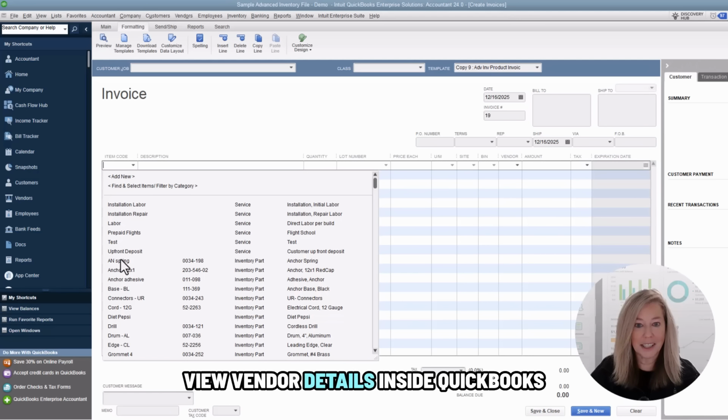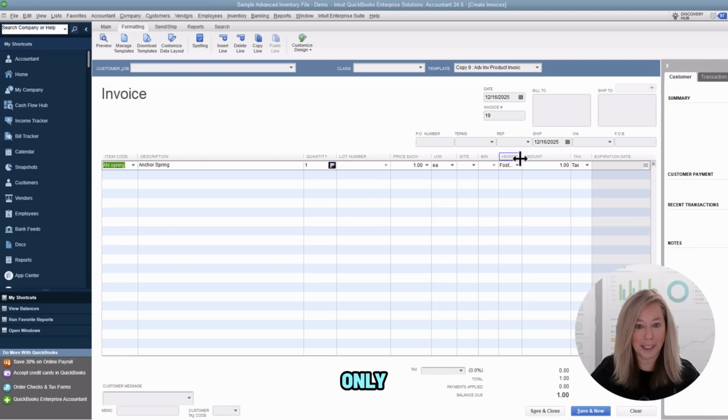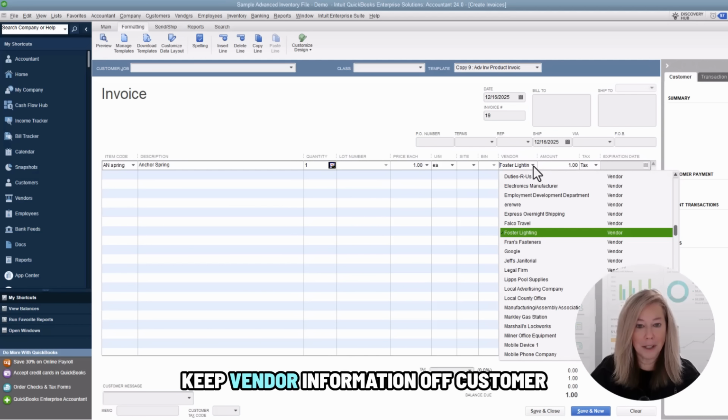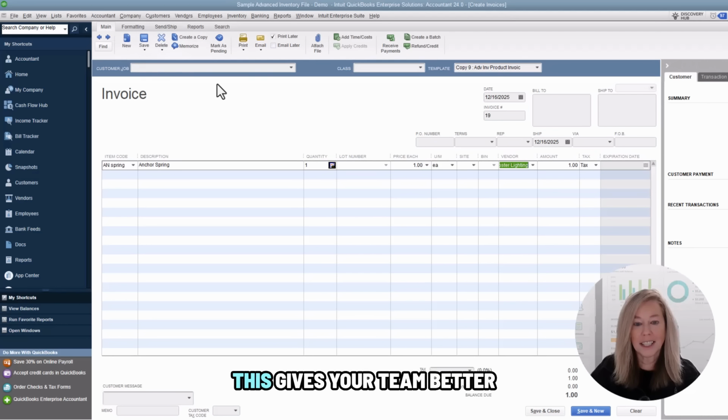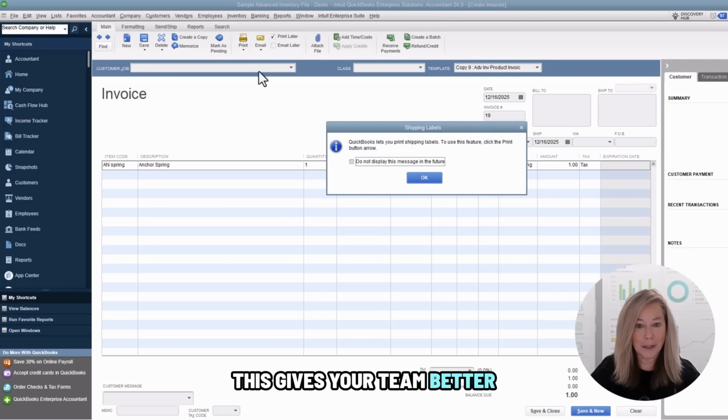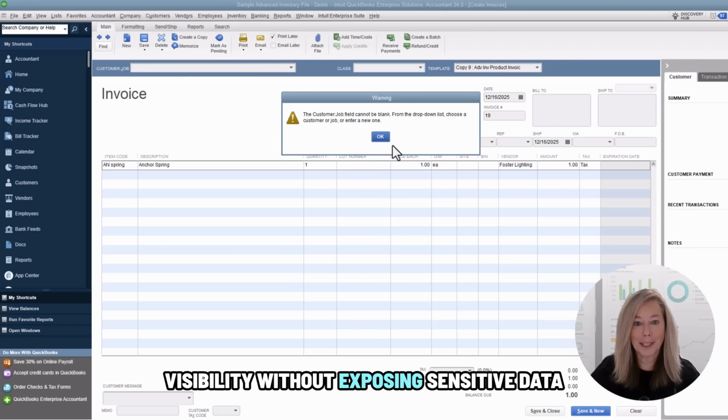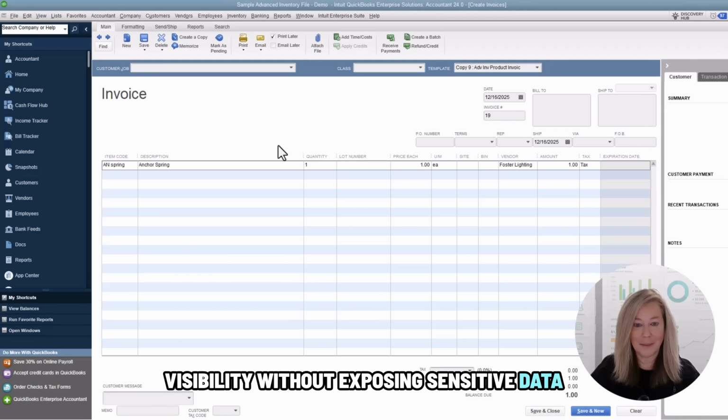View vendor details inside QuickBooks only. Keep vendor information off customer-facing invoices. This gives your team better visibility without exposing sensitive data.